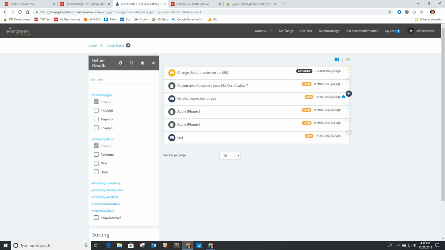So that covers user preferences, the ability to edit them, and also this default filter functionality that can be applied to a number of different pages, the search results, the check status, but also some of the browse pages as well, as a way to personalize the experience and which records are displayed for the user.